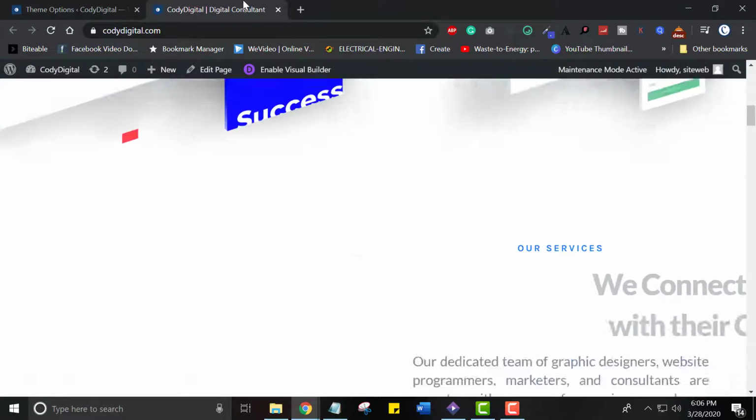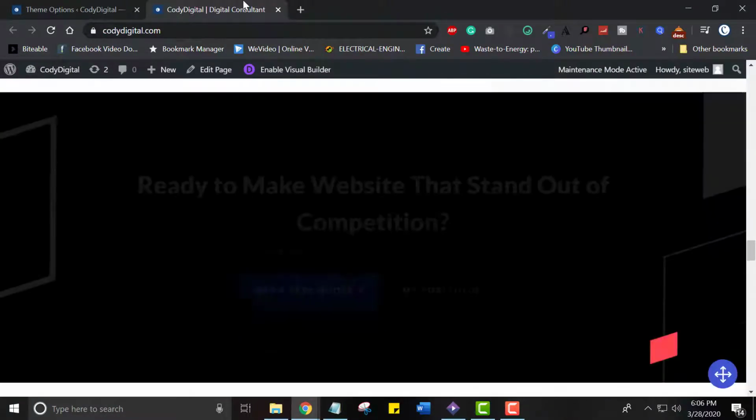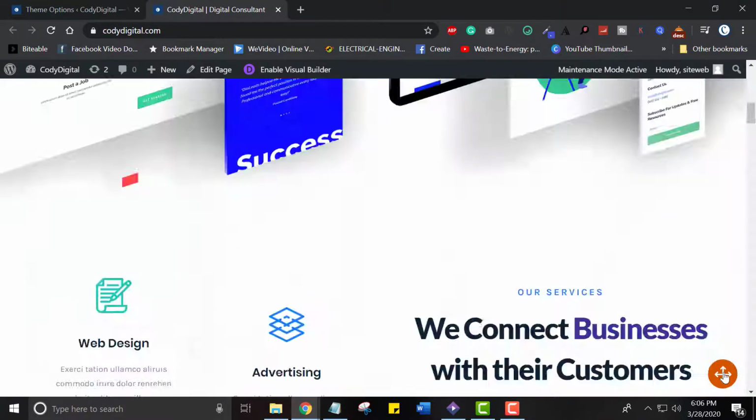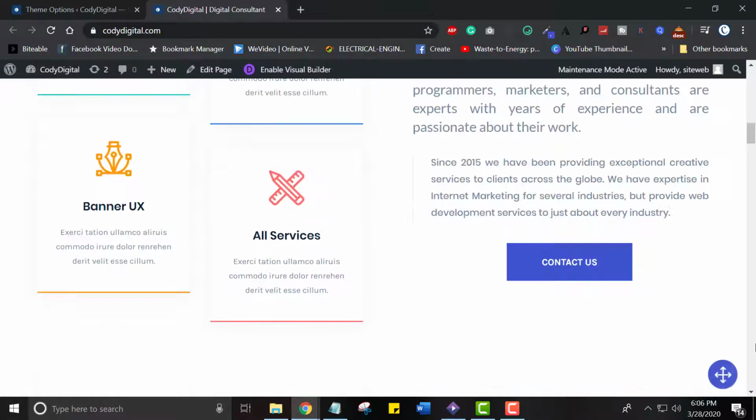Now visit your website and scroll down to the bottom. You can see this kind of a back to the top button. Now we will change the color and the icon.